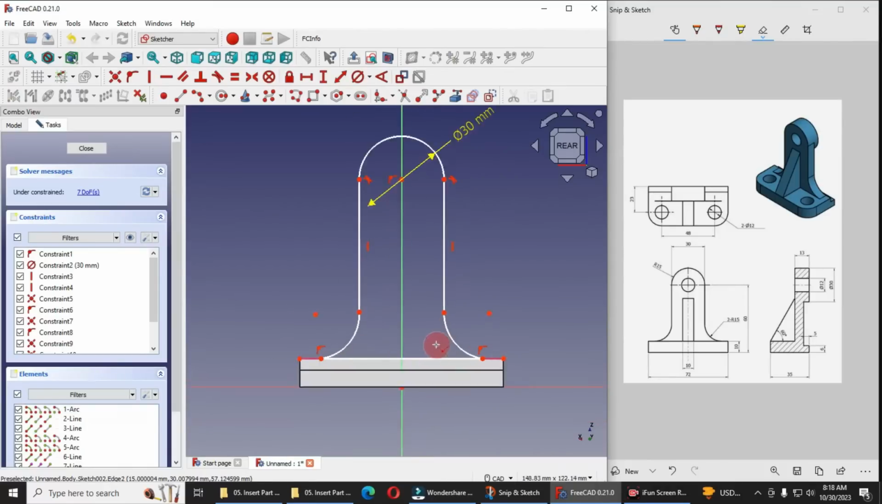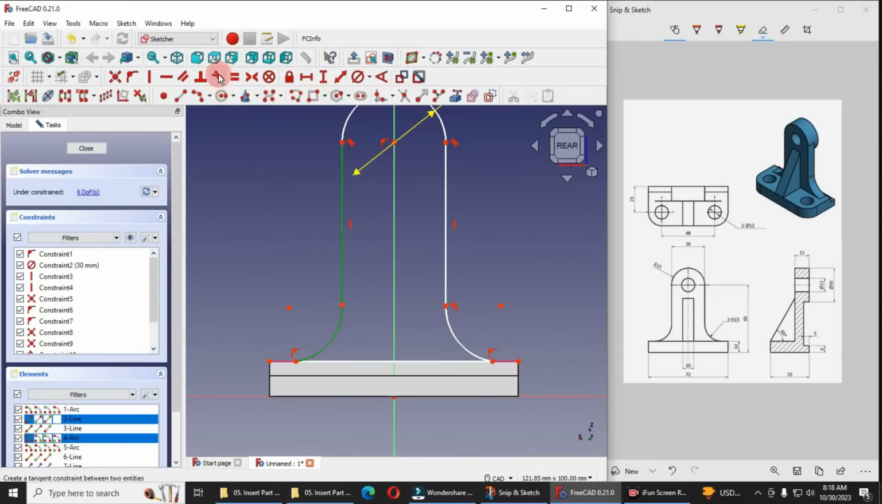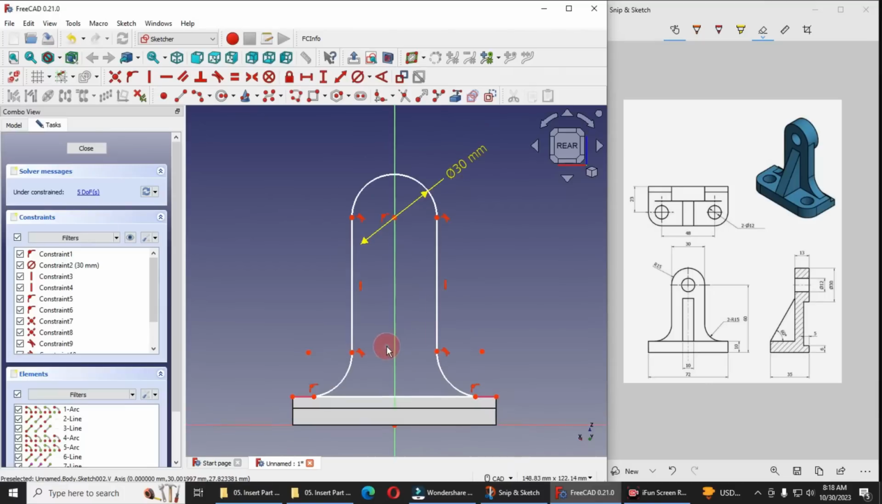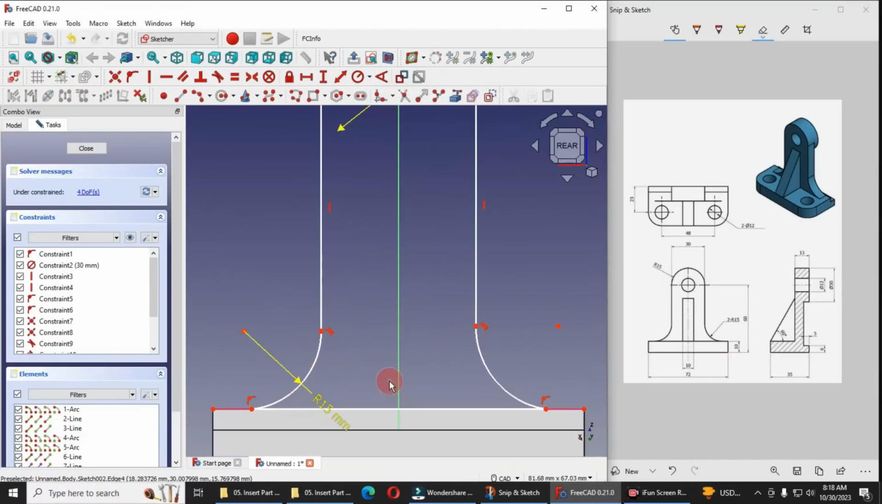Now we will add the tangency relations to these two. Say the tangent, and see these two and say tangent. Now this is the R15, so I will select radius and go with the radius, and I will give it 15 mm. And now I will select these two and make it equal.